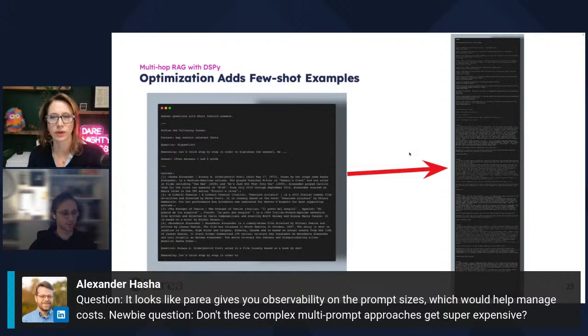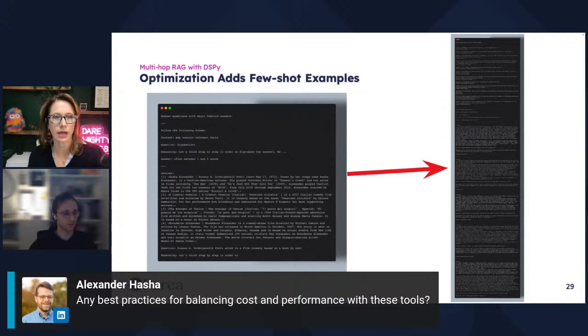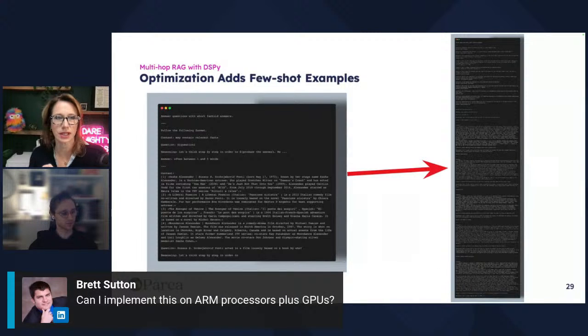Okay, cool. He has another question: any best practices for balancing cost and performance with these tools? I guess you just covered that: start with the expensive and then cut it back. Anything else you want to add? No, I would first go for performance, and afterwards try to reduce the cost. Okay, cool.